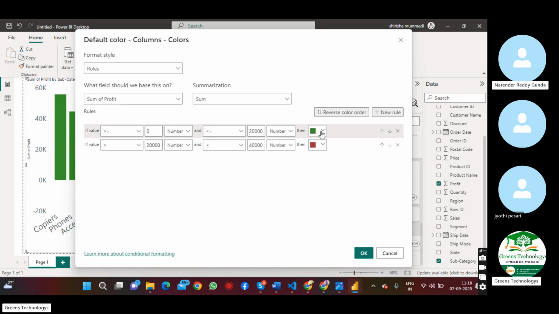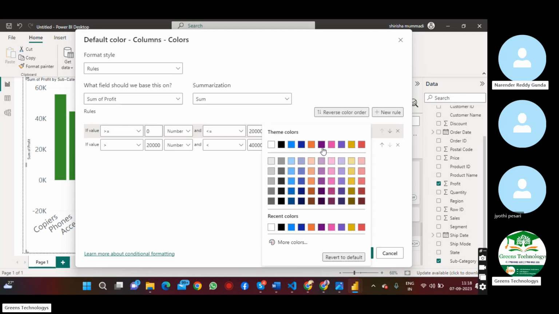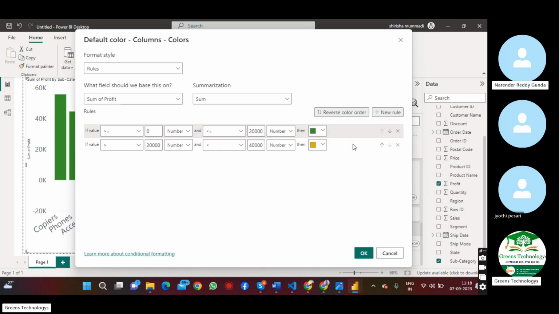Okay, now 0 to 20,000 range in green color, then 20,000 to 40,000 let me display in the yellow color. Are you clear? Yellow color. Then you are creating the new rule.